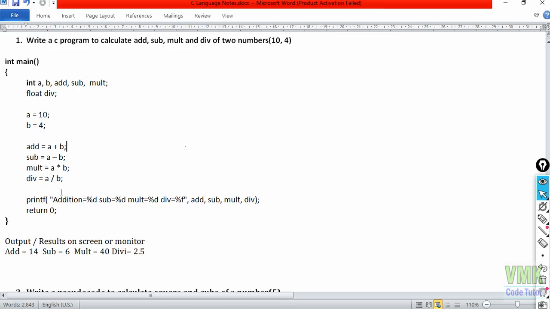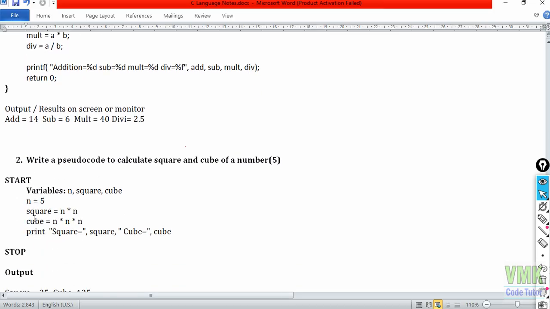Next, we are going to write another program. Write a C program to calculate the square and cube of a number 5. Now what are we going to do?